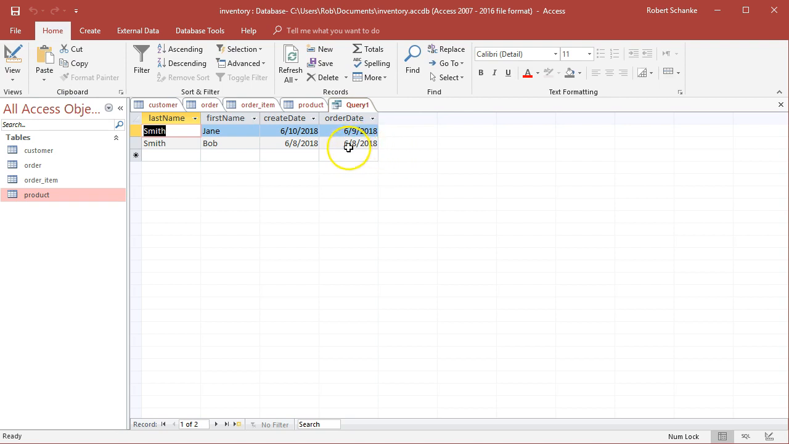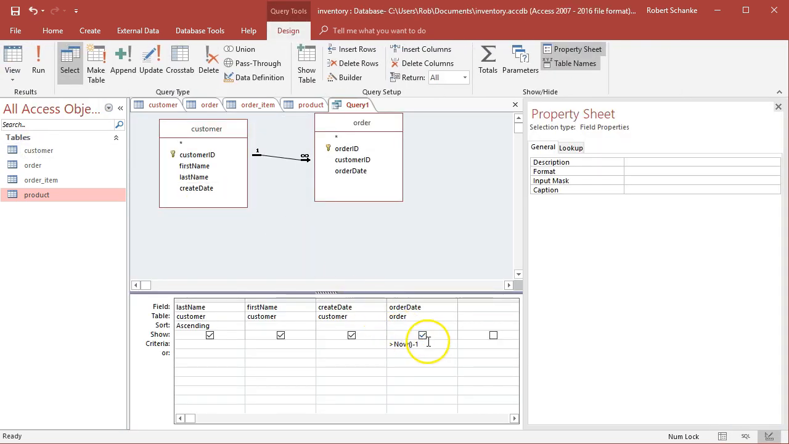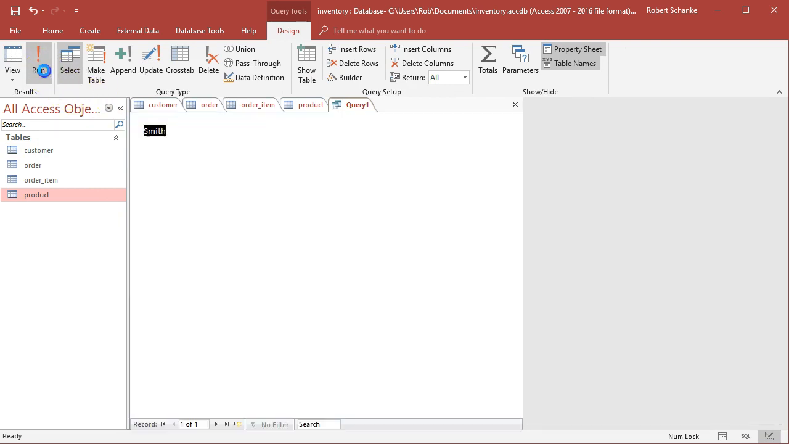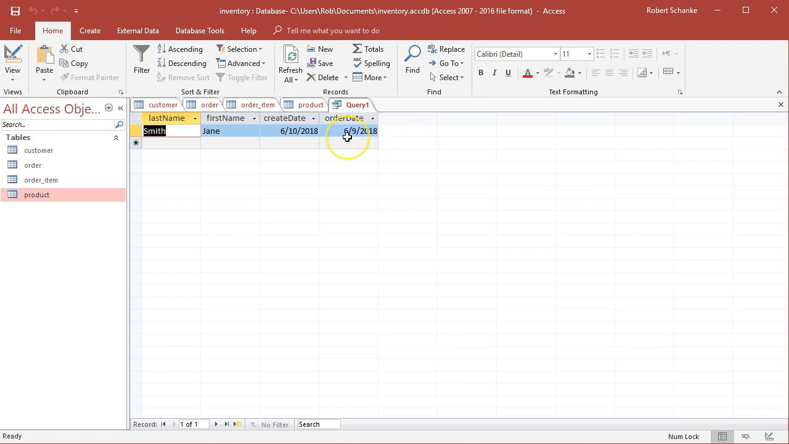And there's 2 of them, which is created on today and yesterday. Let's say is greater than today. Run. There's only 1 returned.